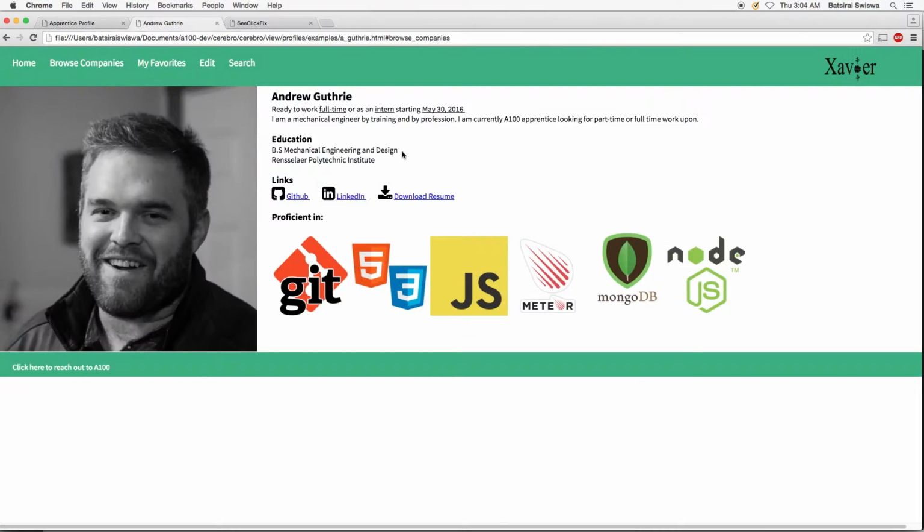So this is what the profile now looks like for the apprentice. I incorporated the dark green color, and I also increased the size of the picture. I incorporated some links, and I also kept the language icons, but instead of having them to the right in a section, I just put them horizontally in this section.